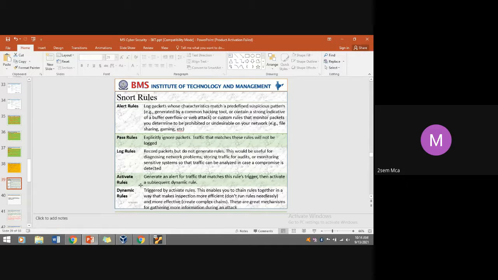The log rules need to be defined in such a way that they record packets but do not generate alerts. So packet recording is going on, but it is not going to record the rules. This would be useful for diagnosing network problems, storing traffic for audits, or monitoring sensitive systems so that traffic can be analyzed in case a compromise is detected.